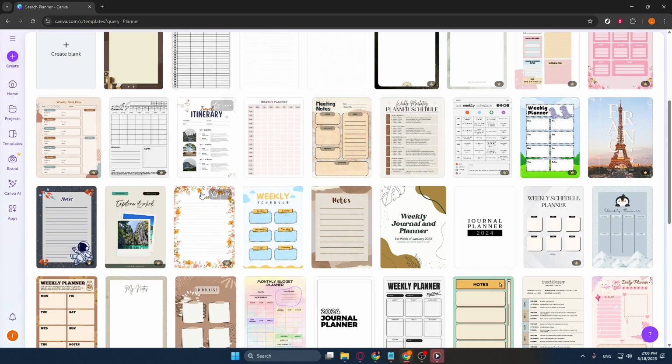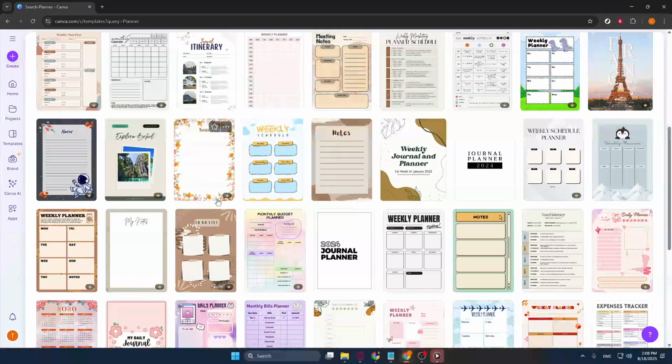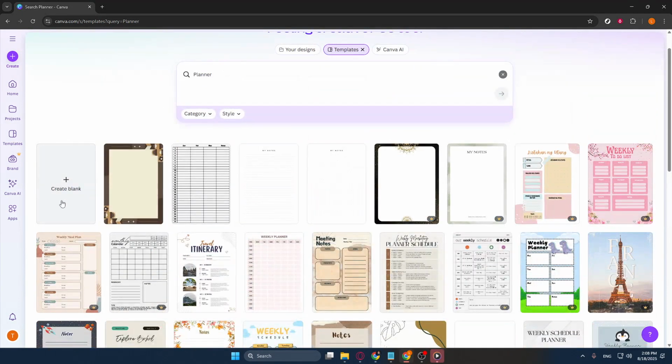Now, if you prefer to inject a more personal touch and start from scratch, Canva also supports your creative freedom by allowing you to create a design through the Create Blank option. It's a fantastic feature if you have a specific vision in mind that the pre-made templates don't quite fit. This blank template will give you a completely clean slate, and with Canva's intuitive design tools, you can customize every single aspect of your planner to align perfectly with your style or needs.